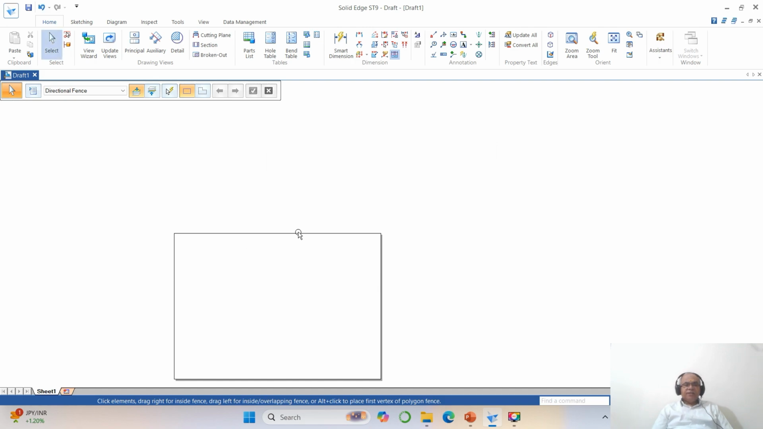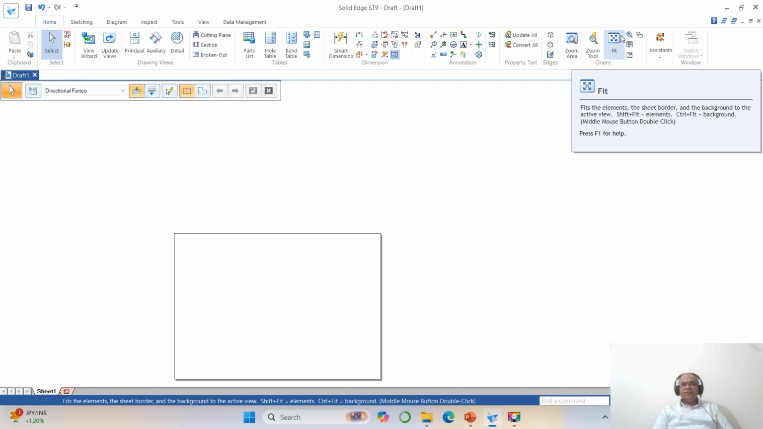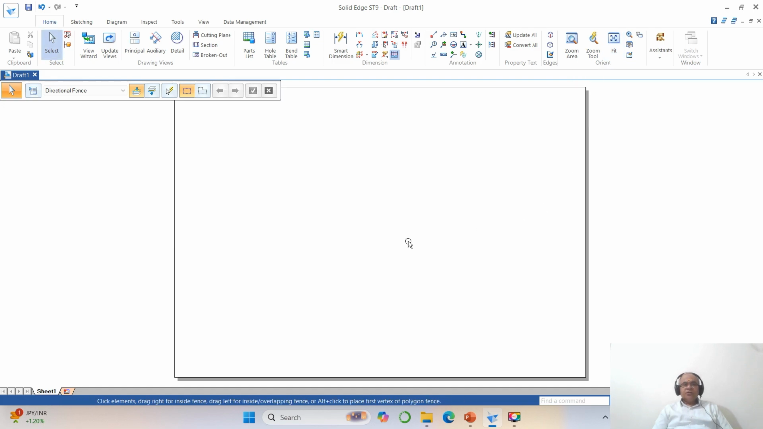Now the sheet has been reduced from A2 to A4, but the display is still set for A2 only. So I need to fit this to the screen. So to do that, we just go to fit and click here. So now we have the sheet. Now first we are going to start typing the problem.